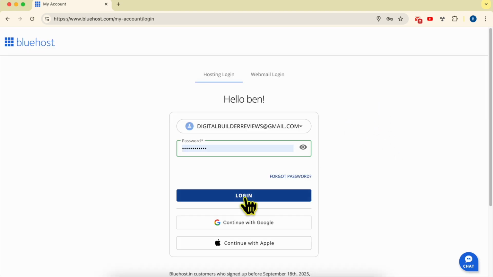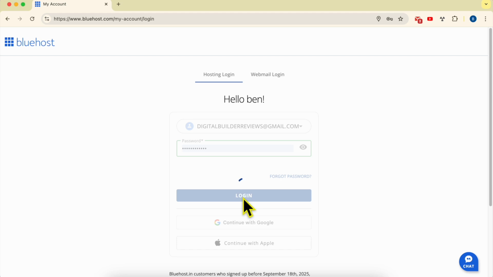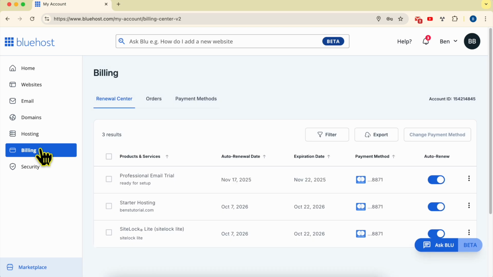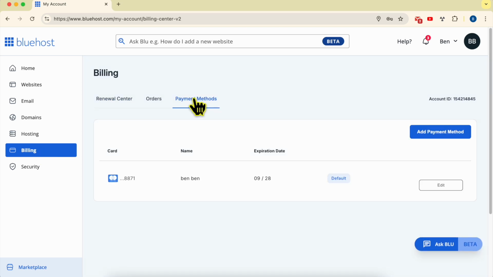First, log in to your Bluehost account. Then go to Billing, below Hosting. Then jump to the Payment Methods tab. Here you will see a list of the available payment methods on your account. In my case, it's a credit card payment method.